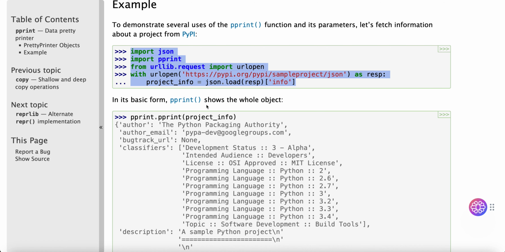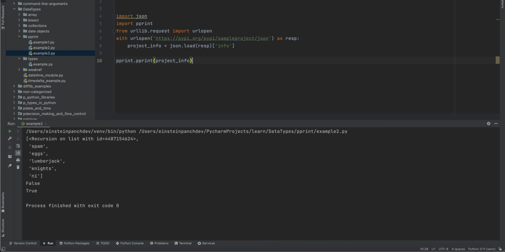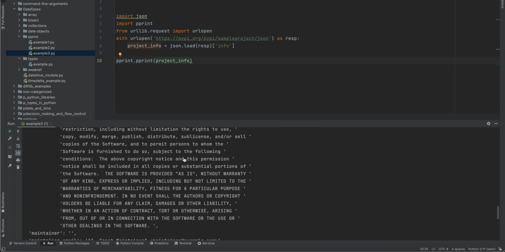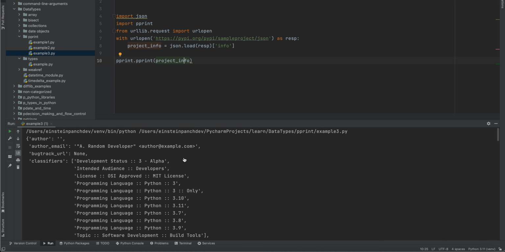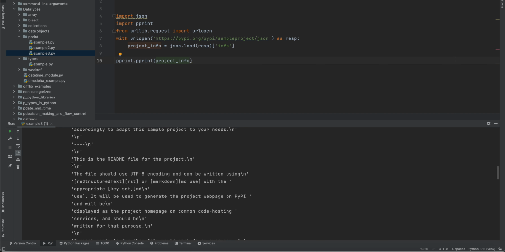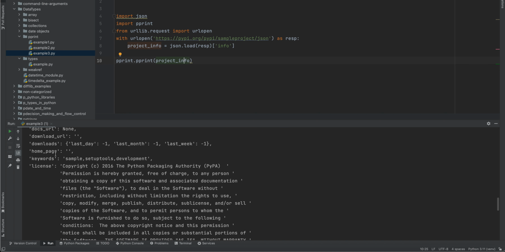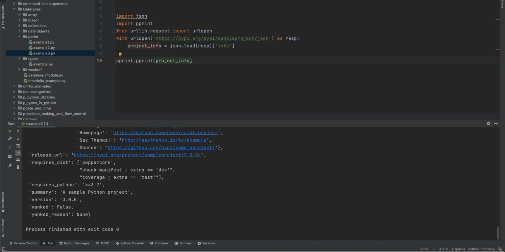In its basic form, pprint shows the whole object. pprint.pprint(project_info). Author, email, bugtrack URL, classifiers, description, content type, docs URL, download URL, downloads, home page, keywords, license, everything.